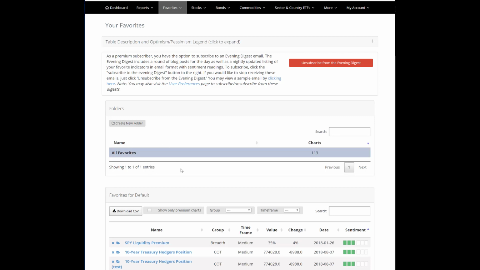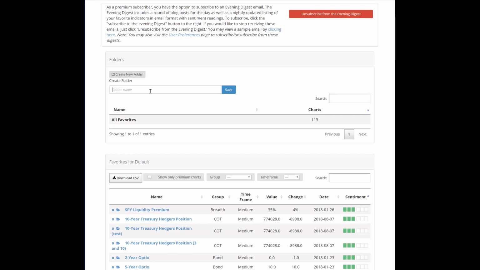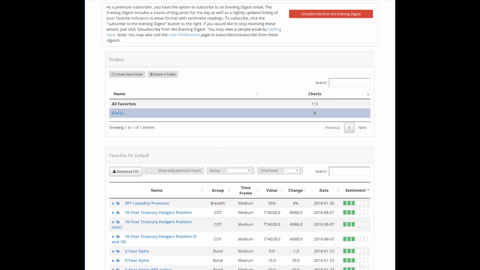So the first thing that I'm going to do is just create a new folder to show you how that process works. I'm going to give it a folder for, let's say, bonds. I just want to start adding some bonds indicators to this folder. You can see my new bonds folder here. There's 0 indicators in there.